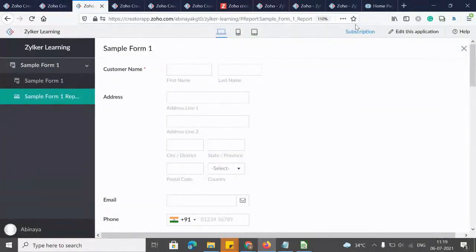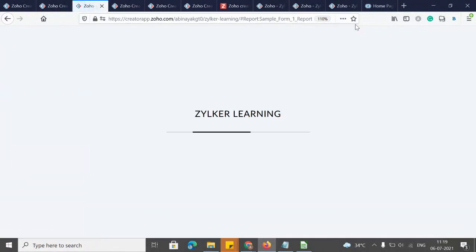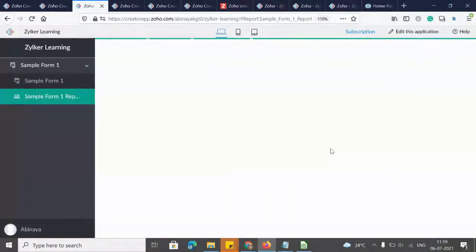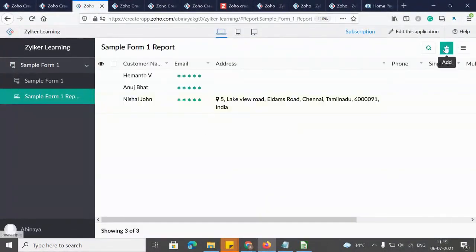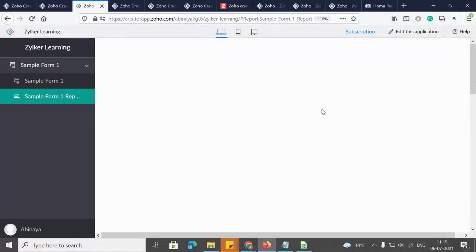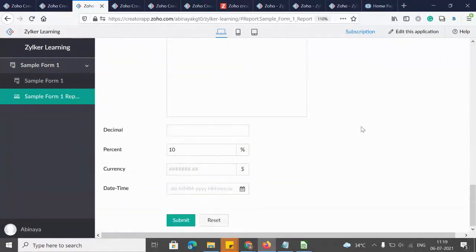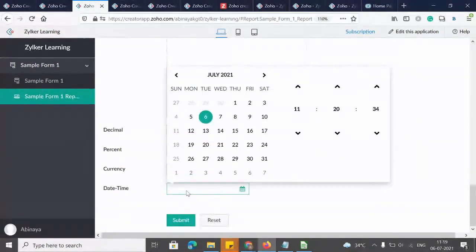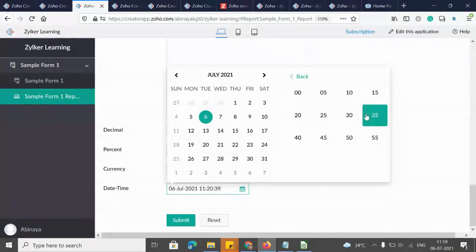So this is getting saved automatically. And towards the end, you would be able to see the date and the time picker. So you can see the minutes interval 5, 10, 15, 20, 25, 30.